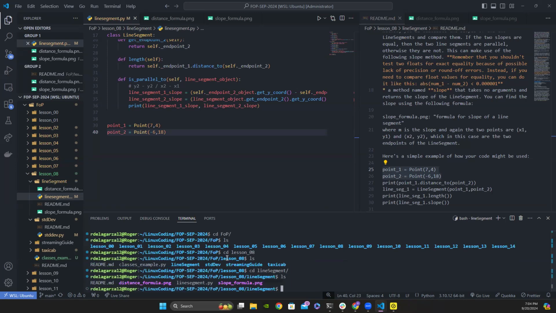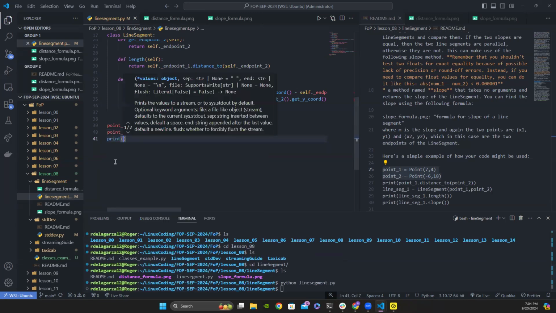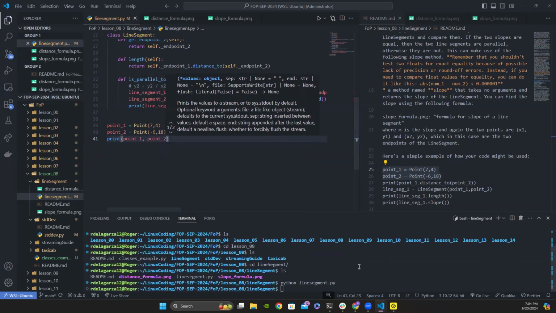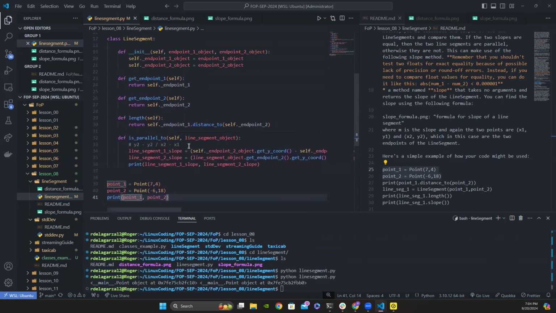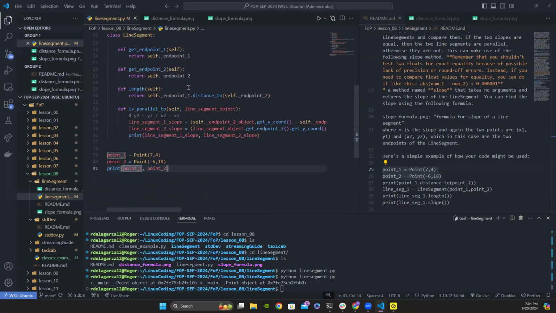CD line segment. Okay, we're gonna go ahead and do python line_segment.py. All right, so we created points, but let's go ahead and print out point 1 and point 2 just to make sure they are objects. All right, it's creating the objects. Awesome. What did we do? It's getter methods, right? We can do get X coord. And then for point 2, we'll do dot get Y coord. Right?